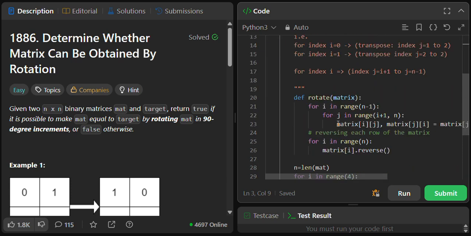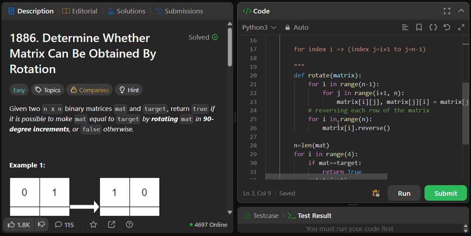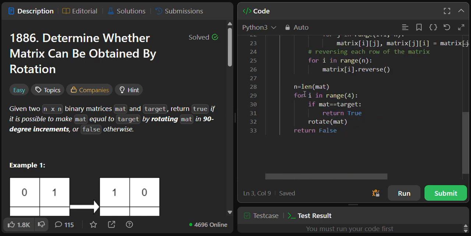Now coming to the code implementation, we can see that n is the length of the matrix. Now we have already seen that we will try to find the 90-degree rotation of the matrix 4 times. If mat equals target in any turn, then we will return true. Otherwise, we will check for the next one, and after 4 times 90-degree rotation, we will simply return false if we are not able to find mat equal to target.